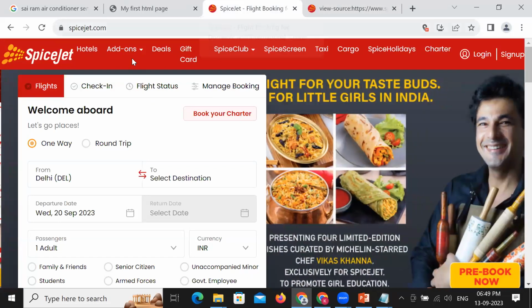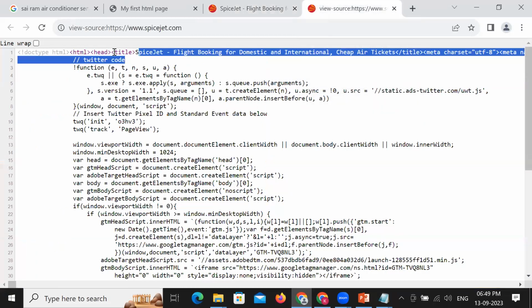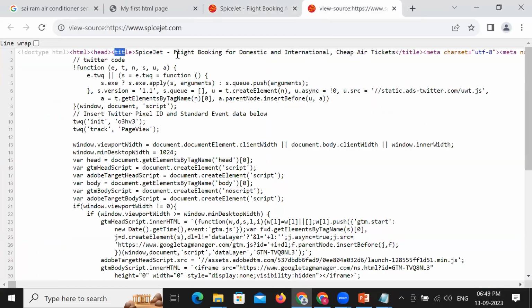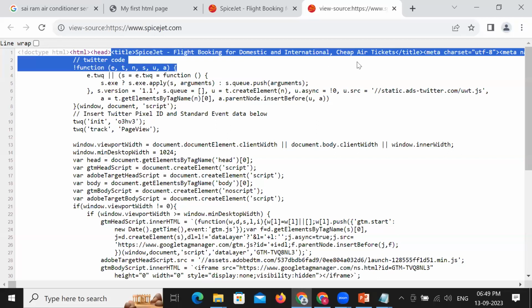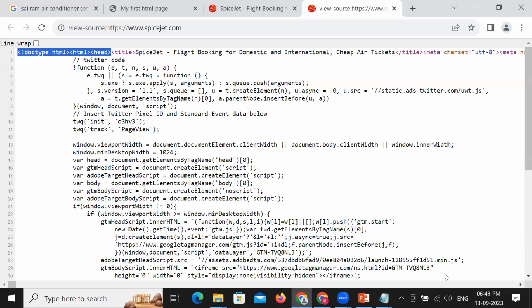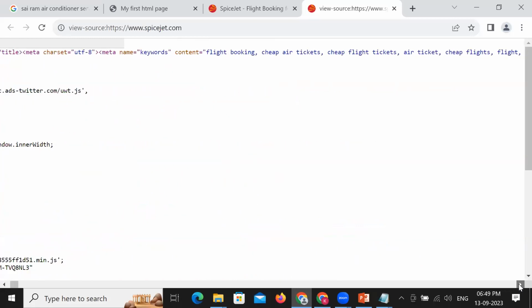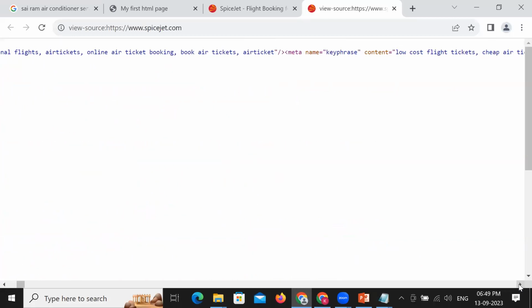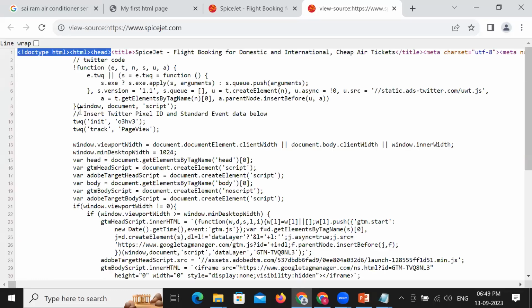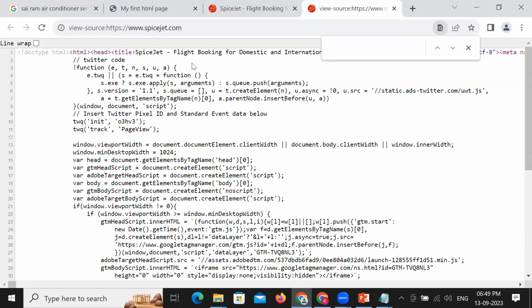So you are getting the title. Will this title have an ending tag? Definitely it will have an ending tag also. If you scroll, definitely you will find the ending tag. Every title should also have an ending tag. If you want, you can press Control F and search for title. Can you see this is the beginning tag of the title, and this is the ending tag of the title?